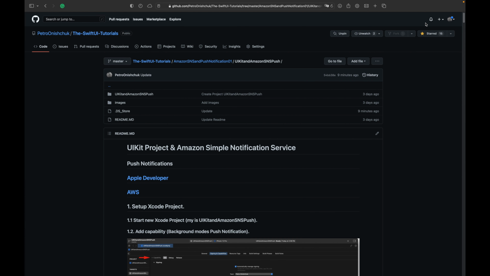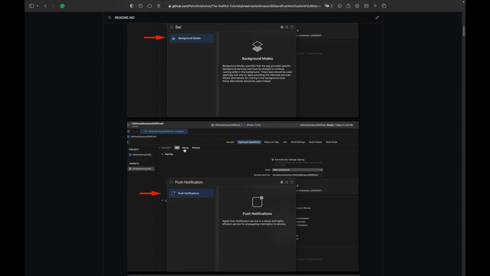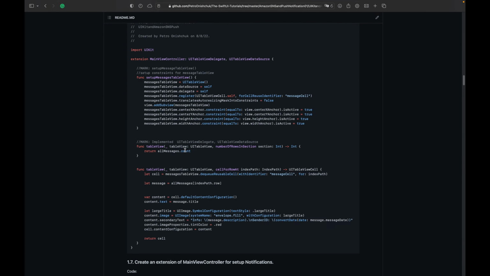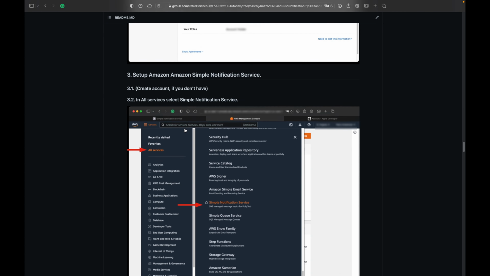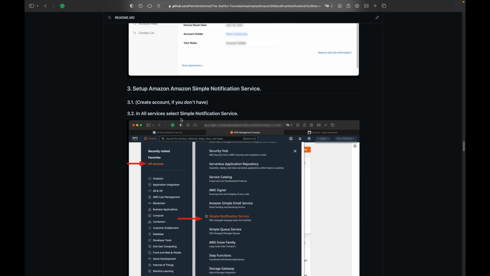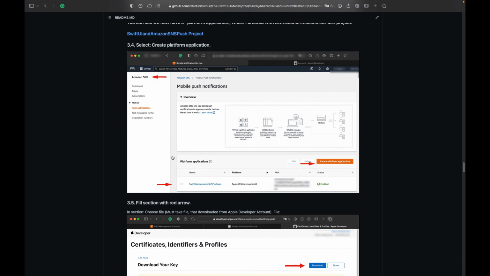And also in our UIKit project, in the README file, I try to explain how you can set up your UIKit project to work with push notification, and also how you can set up your app developer account, and also how you can set up Amazon Simple Notification Service. As you can see, this is our UIKit project. This is our app developer account, and also we have our Amazon Simple Notification Service.